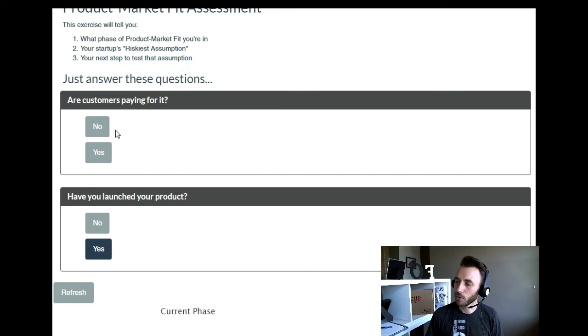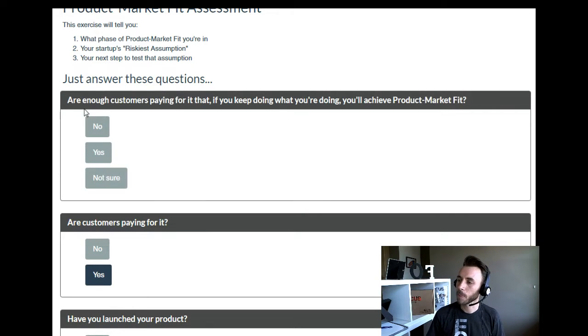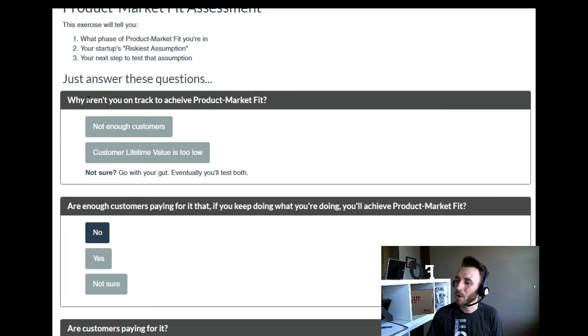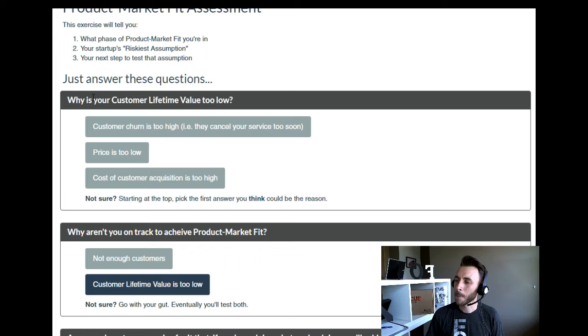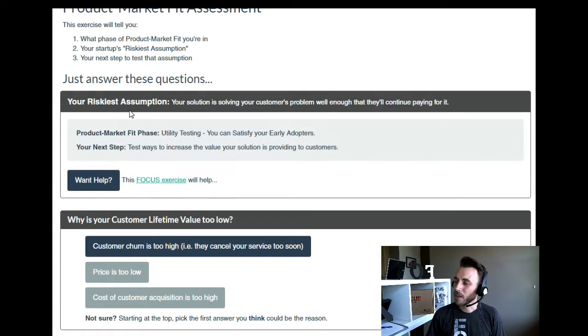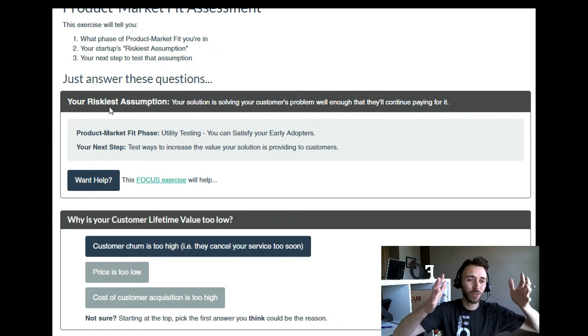Are customers paying for it? Yes, they were paying for it. Are enough customers paying that if you keep doing what you're doing, you'll achieve product market fit? Well, in my case, the answer was no. I wasn't going to achieve product market fit. Well, why not? My customer lifetime value was too low. Why is your customer lifetime value too low? It was too low because my customer churn was too high. My churn was too high because people ultimately were sticking around for the peer groups for a month, 2 months, but then they were leaving after that.